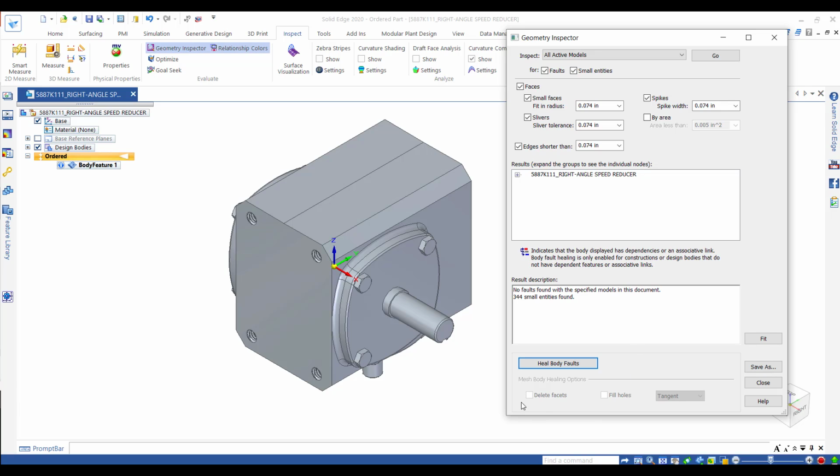We do have a couple more options down here at the bottom that say mesh body healing options. So that's like deleting faces, filling holes, right? This is a really unique tool that helps you, especially with imported geometry, fix some of those faults or small entities that cause issues.